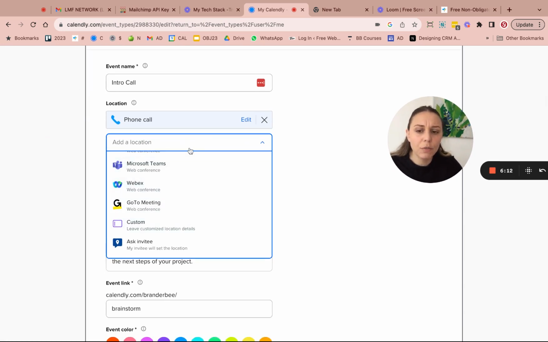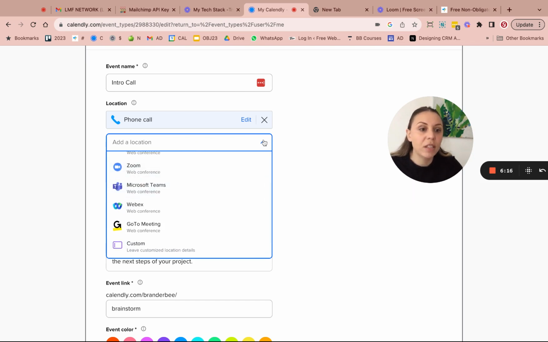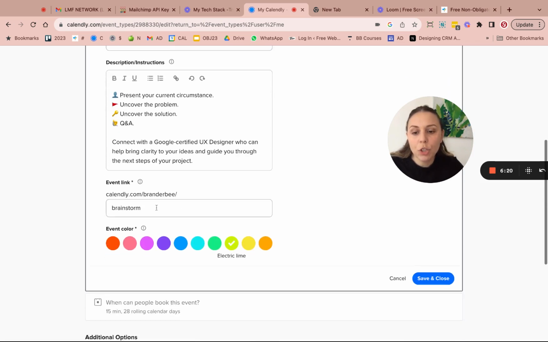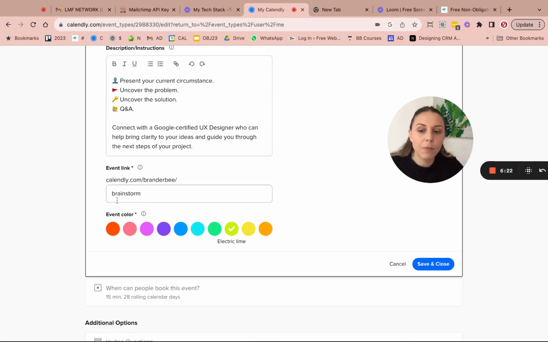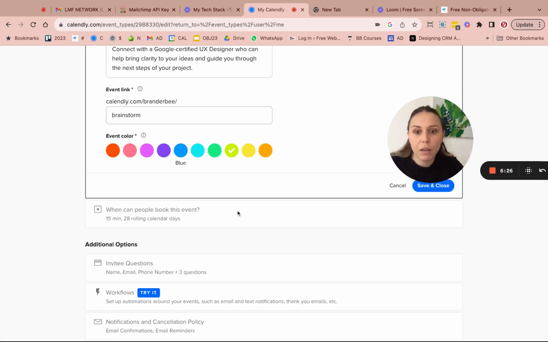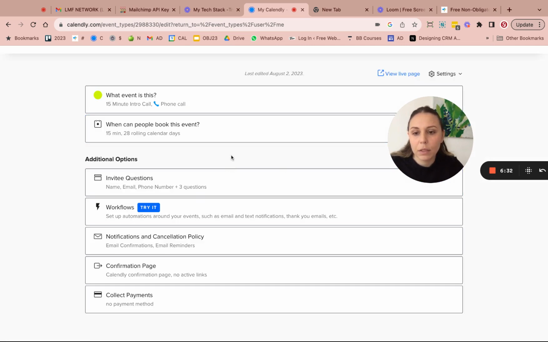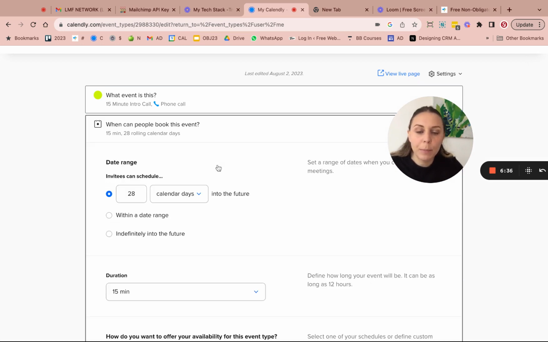It's really good, because if you pick Teams or Zoom, it will automatically generate a link so that you can click on it before the call. Now, description, etc. Then you can call it something. It will add it to your URL, give it a color, and never mind. And then you can go into when can people book this event.